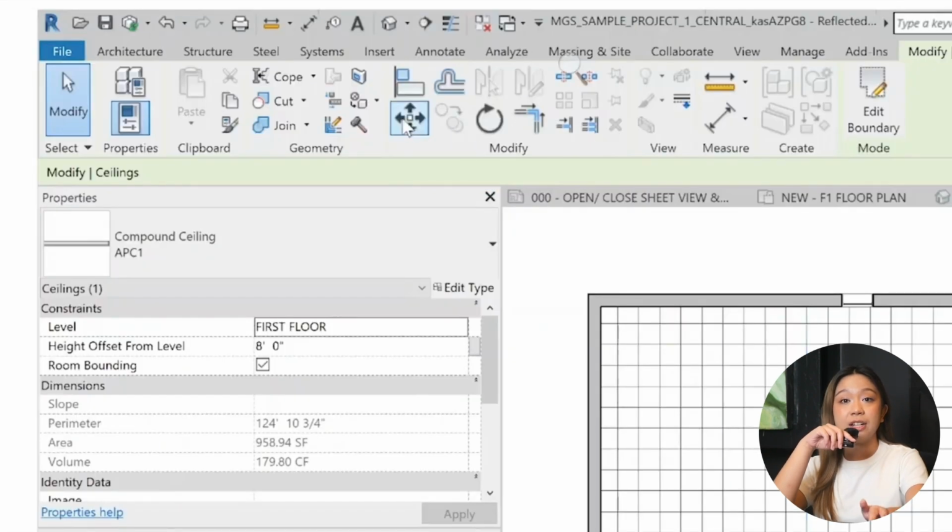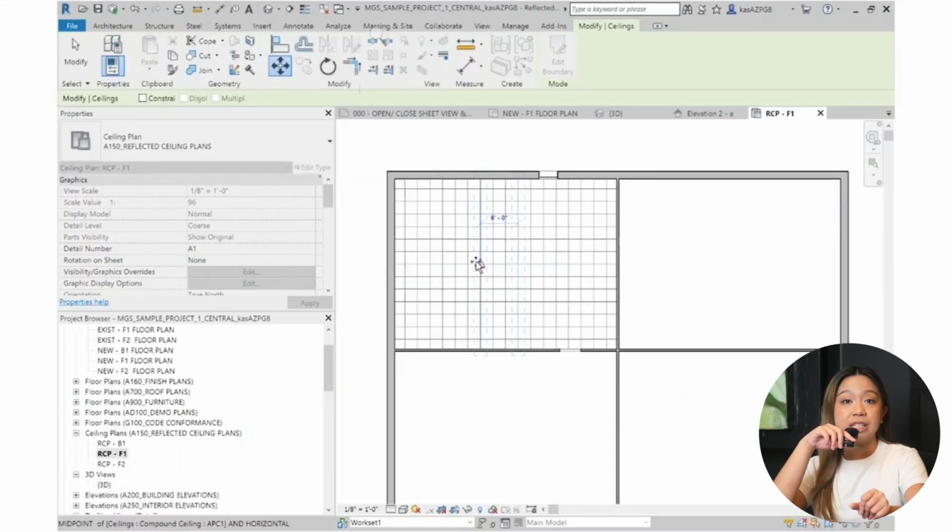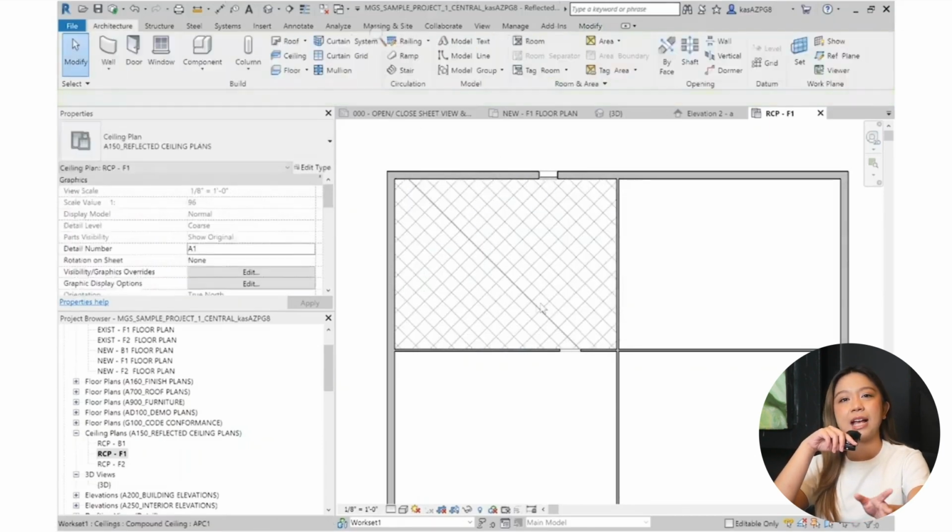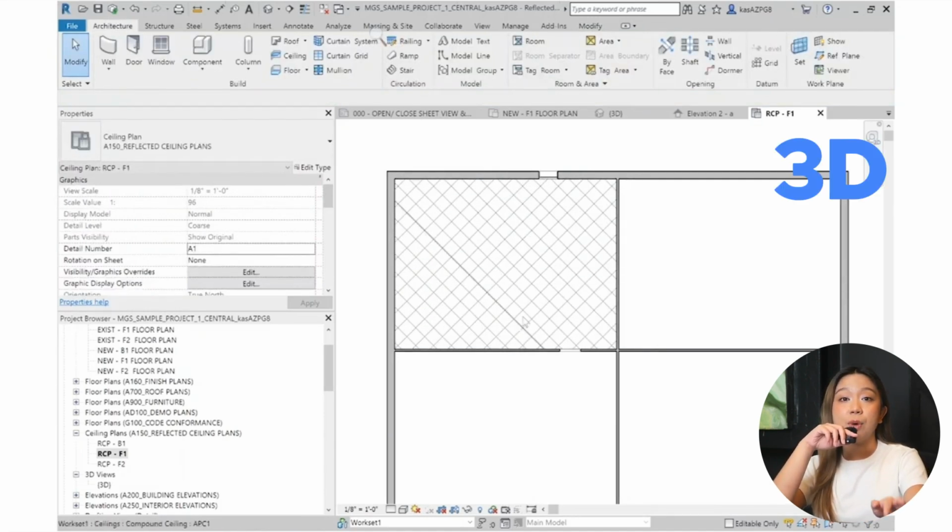Once you're in the ceiling plan, you can adjust the grid. So for instance, you can shift the grid lines using the Move tool or rotate them by selecting a grid line and specifying an angle. So let's say 45 degrees. Alright, since this is a 3D ceiling and not just a pattern, you can also view it in the 3D model.